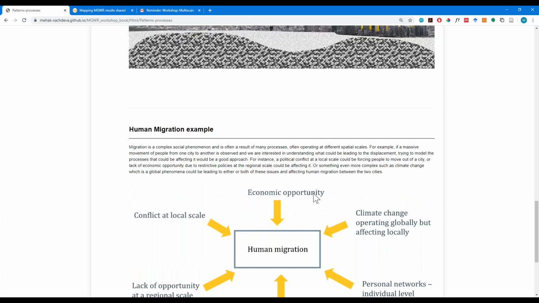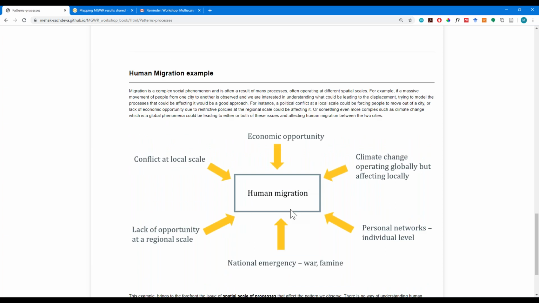Another example, which is more pertinent to the social sciences, is human migration. So if we observe mass human migration from one city to another, and we want to understand why that could be happening, we would want to analyze many processes that could be leading to it. So is there a political conflict in a city, or is there a lack of natural resources like water due to climate change, or are there restrictive policies on financial employment gains, so that people want to move to another city for better employment? There are many reasons that could be leading to a problem like human migration. So those are the processes that we would then be modeling to understand this pattern that we see of people moving from one city to another.